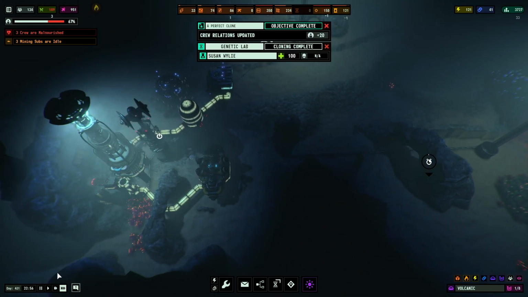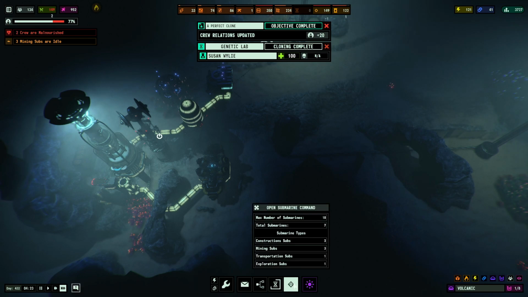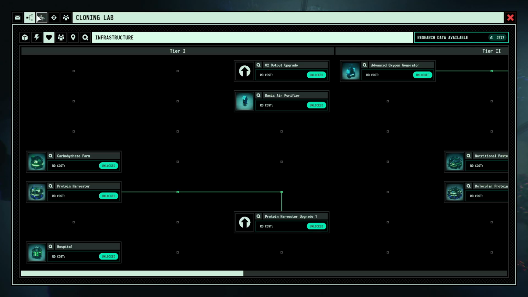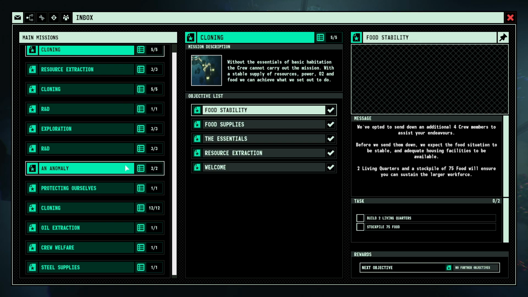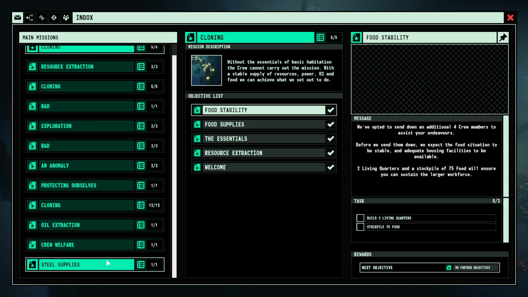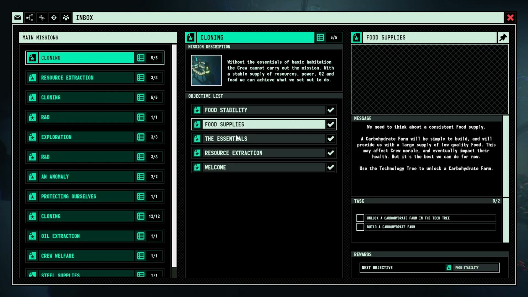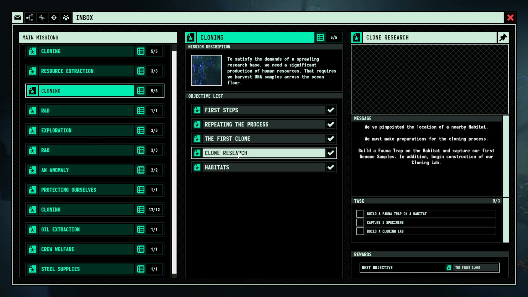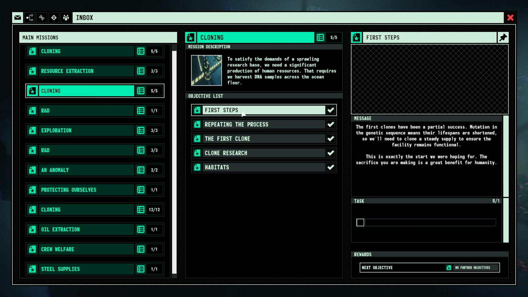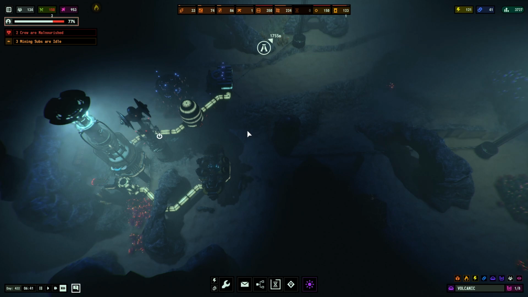Oh, got our first scientist, and we completed the clone with zero. Is there a way to see all our objectives? It's in here. Here we go. Inbox. 5 out of 5. 3 out of 5. Is there anything we haven't done yet? Okay, I think that's it for objectives.